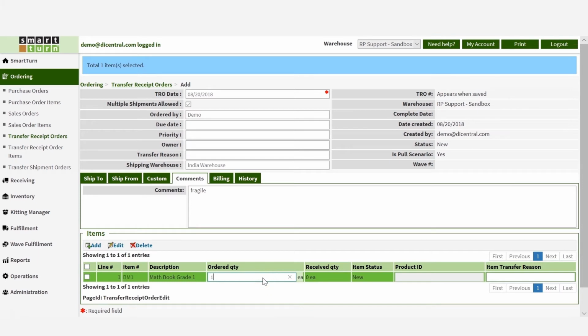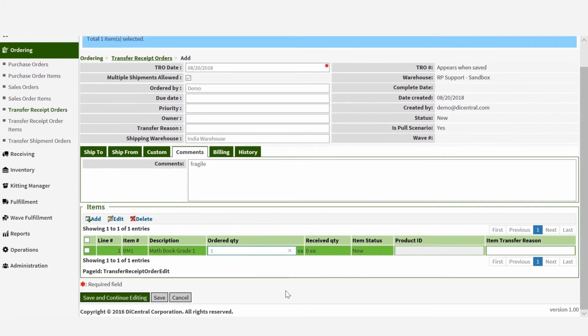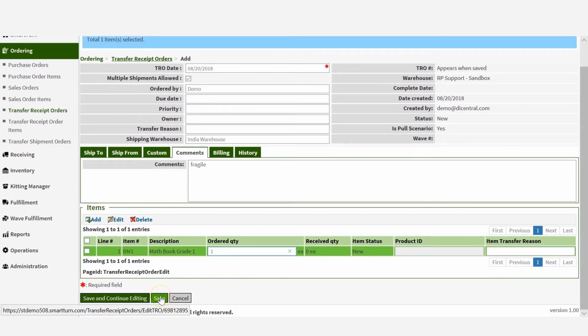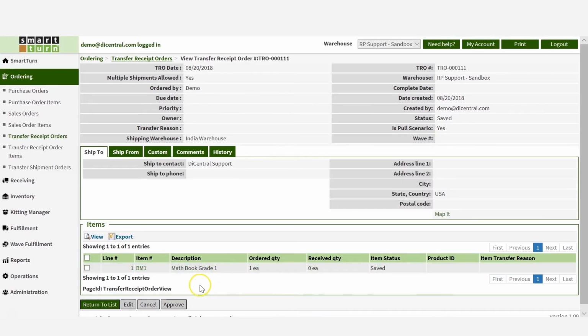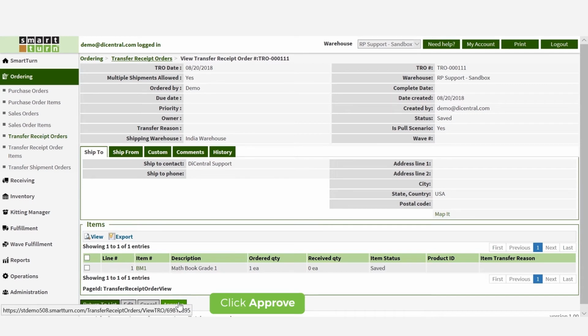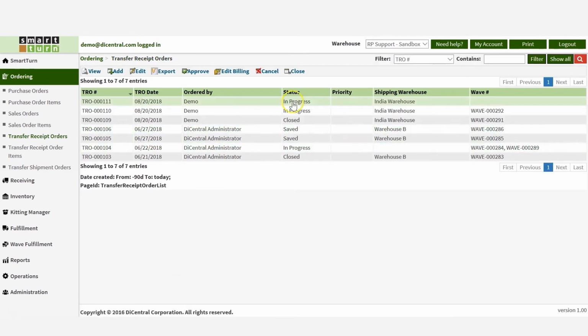Then, input the order quantity as well as the transfer reason. Once finished, click Save. Double-check all the information to make sure they're all correct and click Approve. Now your transfer receipt order is in progress status, and meanwhile, SmartTurn and the other warehouse will be receiving this transfer order. Now, go to the shipping warehouse.